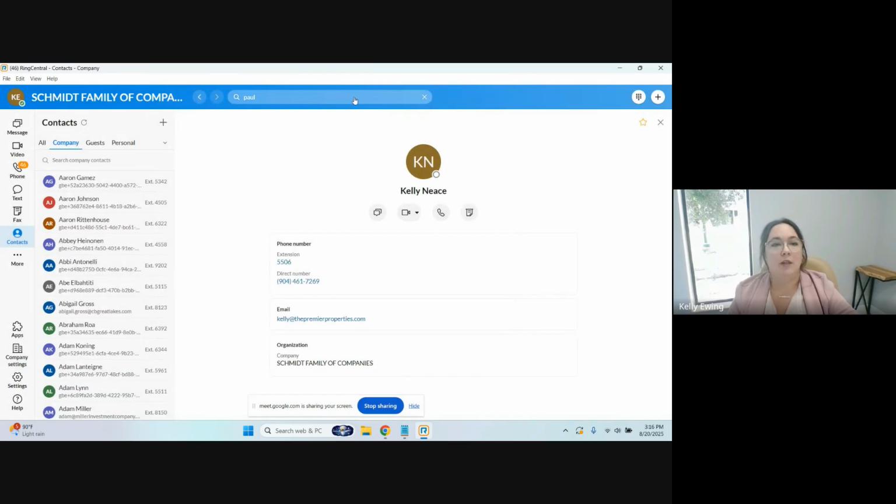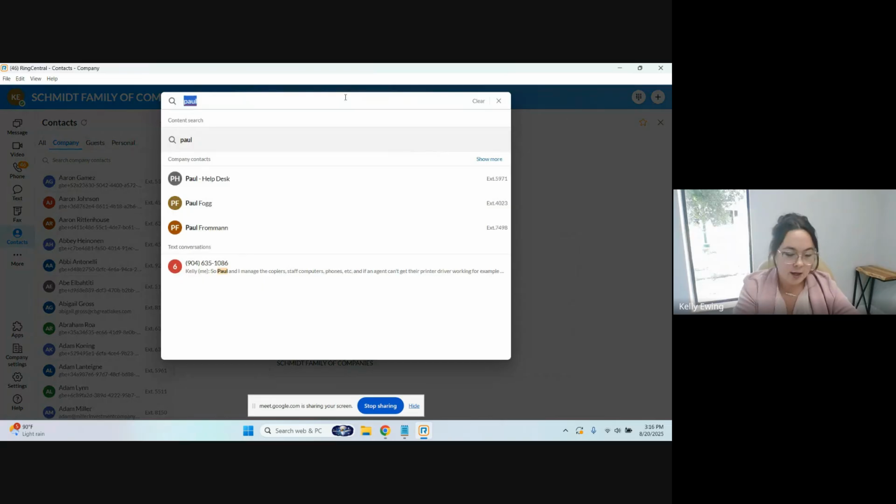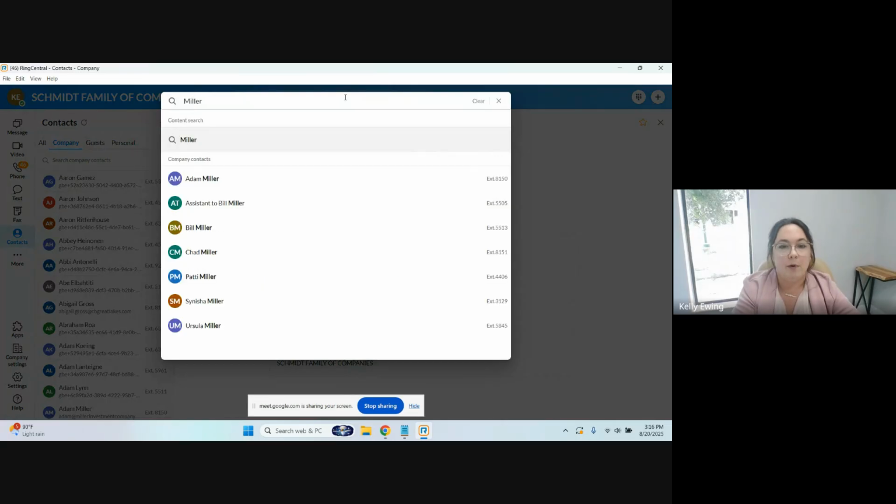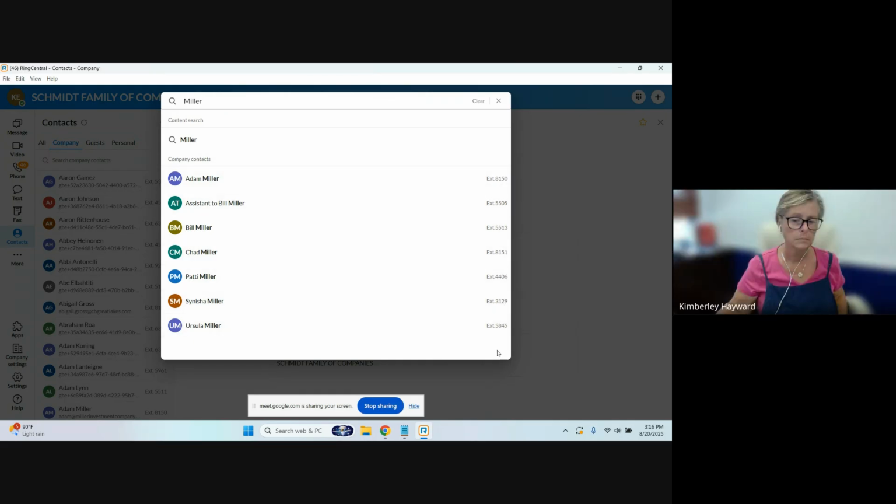If you want to check one of the new agent extensions, those are emailed out. Thanks to Haley, who's awesome in onboarding all of our new agent extensions. But if you want to check if an agent extension is in here, you can search anybody. Here's Bill Miller, for example, or all the different Millers in the company. You'll see them as company contacts that were entered at a company level. So they're all searchable, and then their extensions next to it.